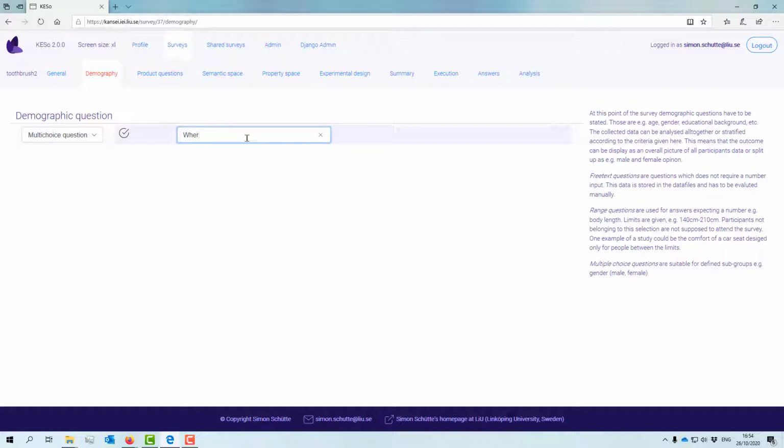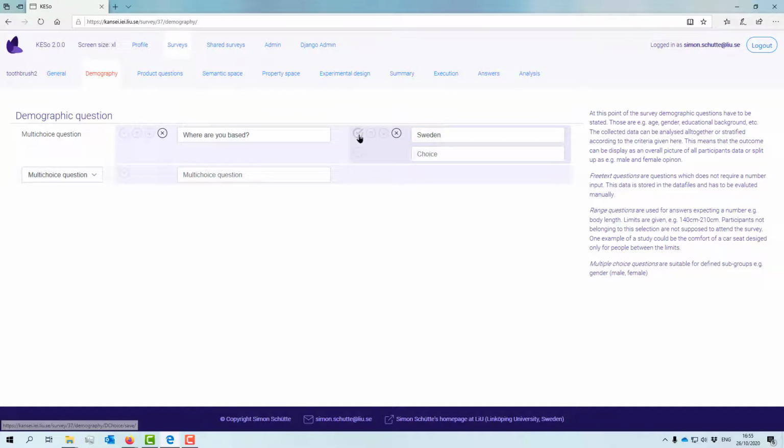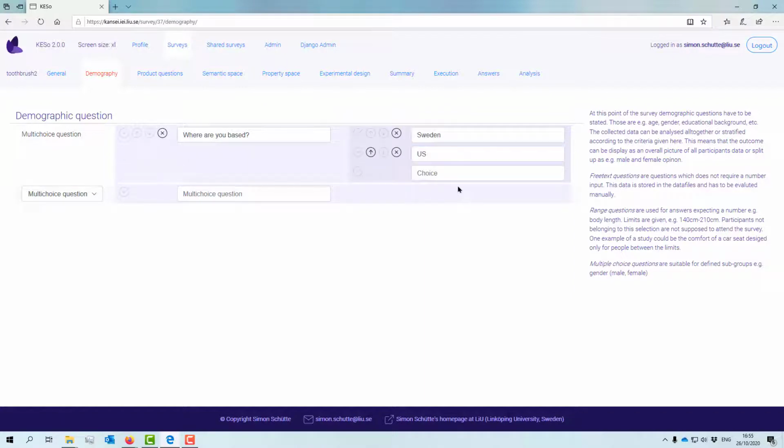Where are you based in? So that's it. I save it, and now I can add different choices. So I'm in Sweden, so Sweden obviously is one. We can have more, something like this one. We can have others, whatever we would need.